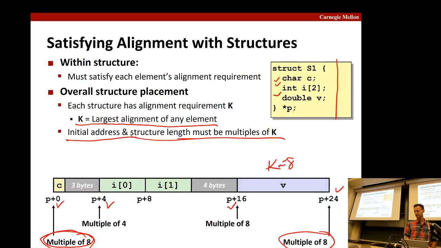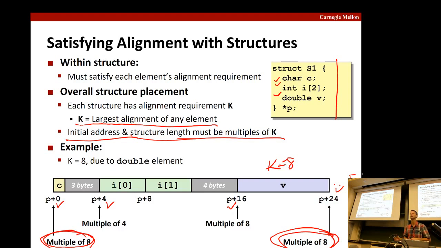This particular example would happen to end at a multiple of 8, but if it didn't, then the compiler pads it out to make sure it ends at a multiple of 8. In other words, the next one wouldn't be able to start until the next multiple of 8, whatever you're allocating, whether it's an array of these things, so it's just the next copy of the structure, or just whatever the next thing is. Questions on that? Yes?